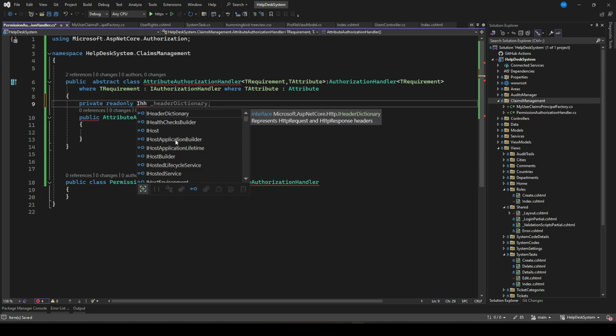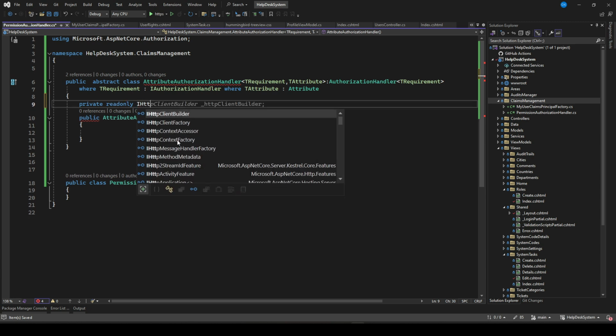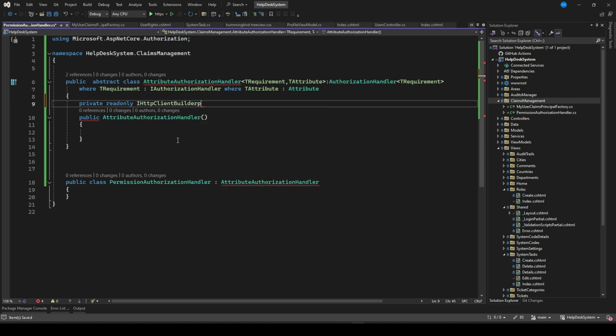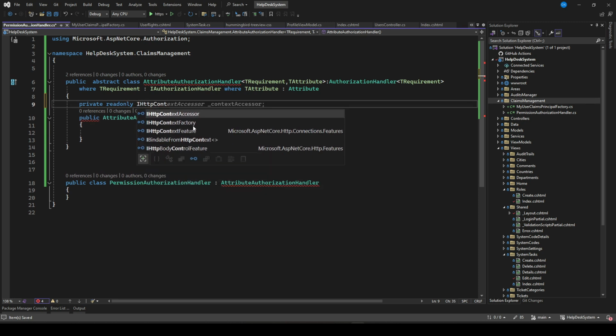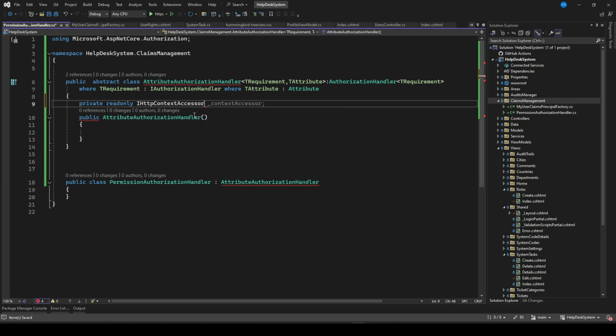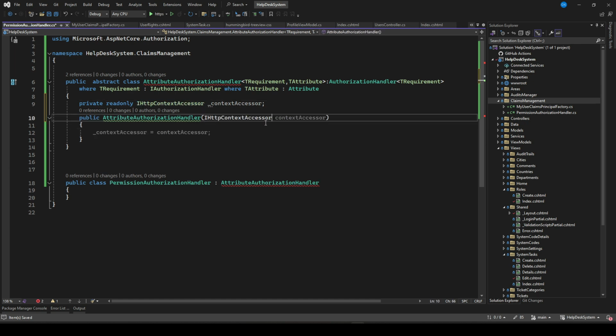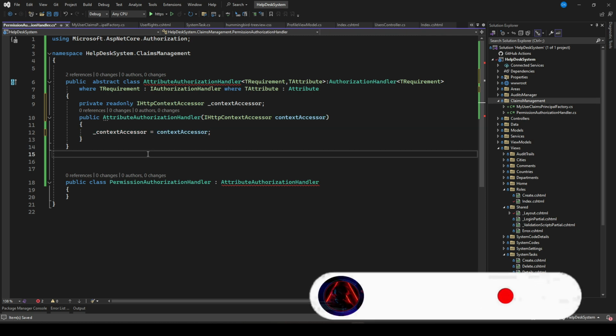Sorry, it should be IHttpContextAccessor. Let me just try HttpContextAccessor. So that is it. Then we can pass it inside here. There we go. Then we have it there.